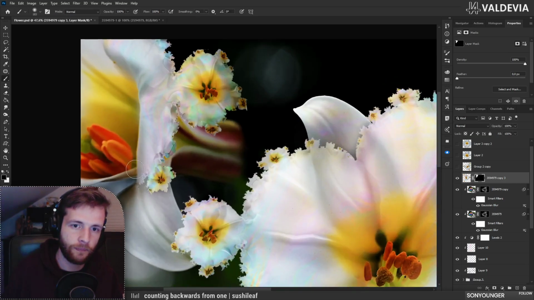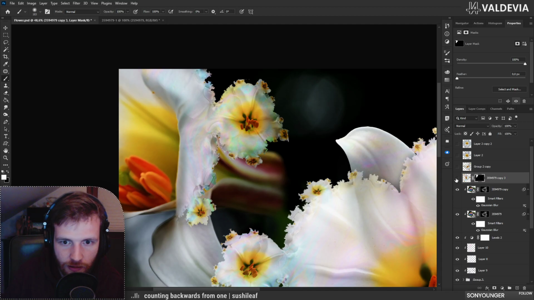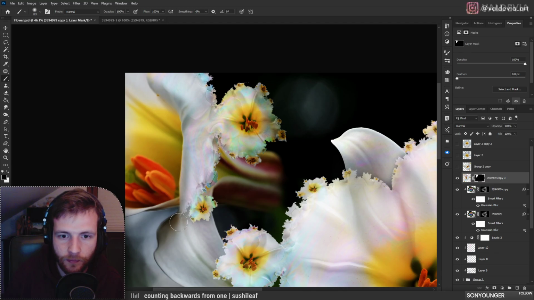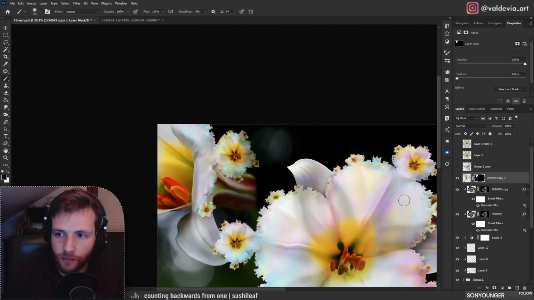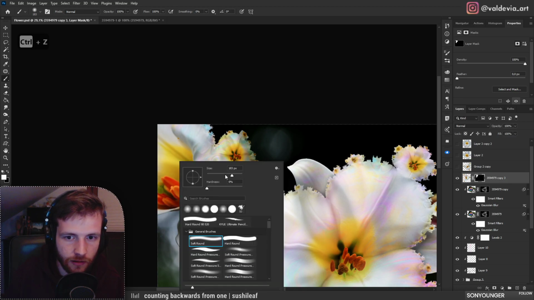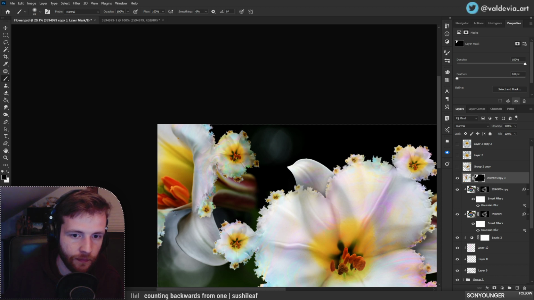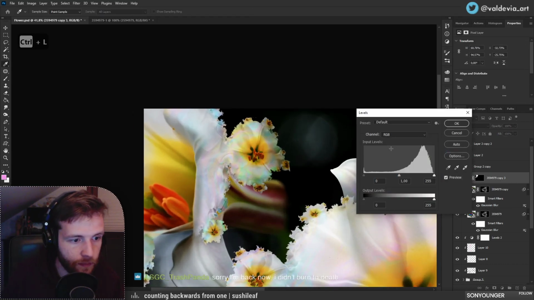There we go. And now this needs some levels, just to match the kind of light in here, which is a little bit darker. I'm actually also gonna add it on here. There we go. Okay, so we're doing levels.